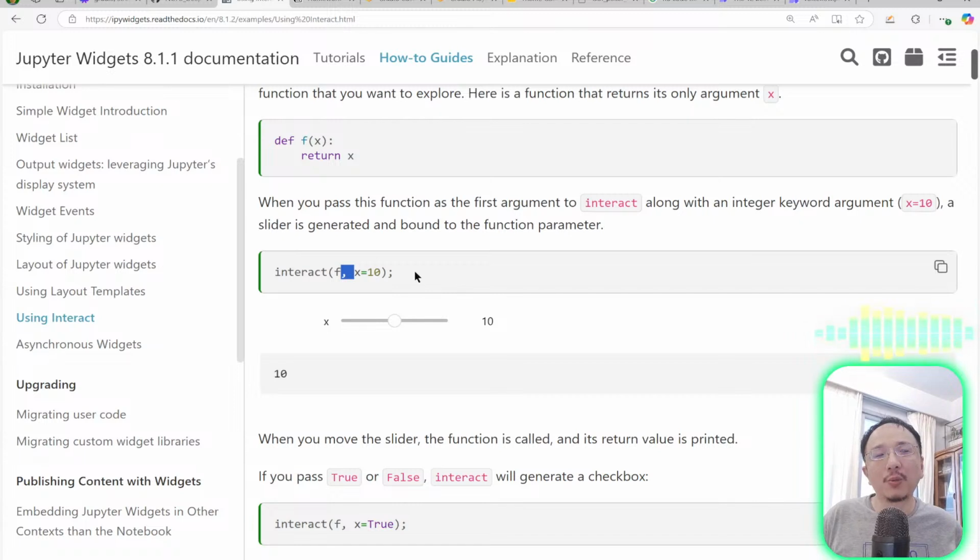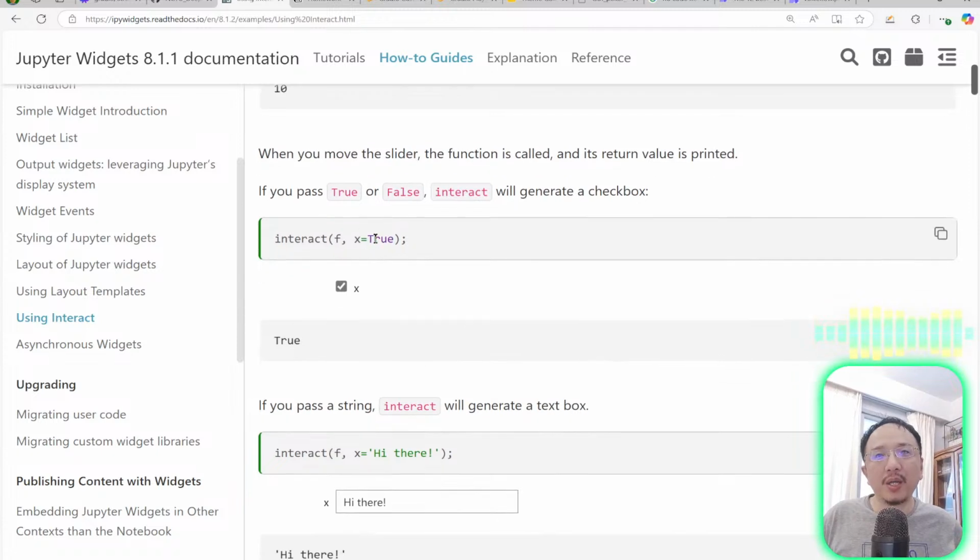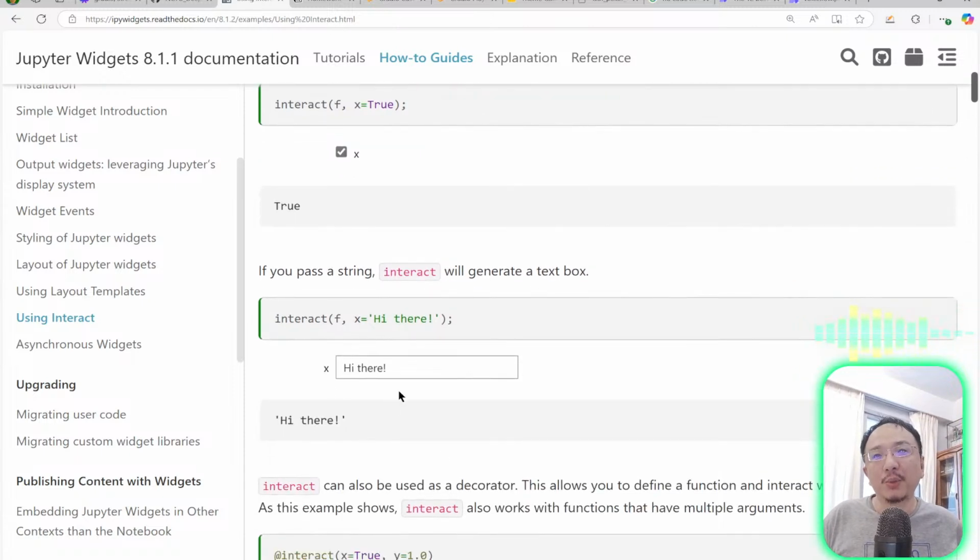We don't need to give an output because the output will dynamically show right here. So when we change this, if it is running in a notebook, this will change accordingly. And if your input is a Boolean value, it will have a checkbox. And similarly, if it is text, it will have an input box.